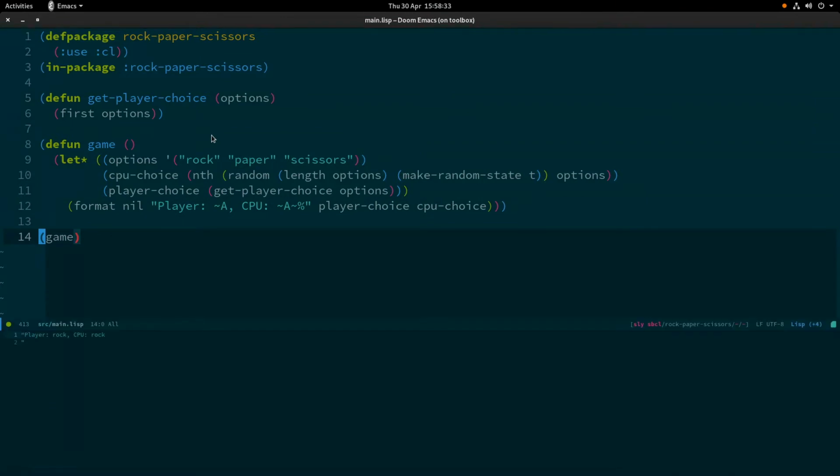So let's compile that, and we'll run it. So the player's rock, the CPU is rock. Player's rock, CPU is scissors. So that's all connected up. This is all the functions that we're going to write for ourselves. We just need to finish them off now.